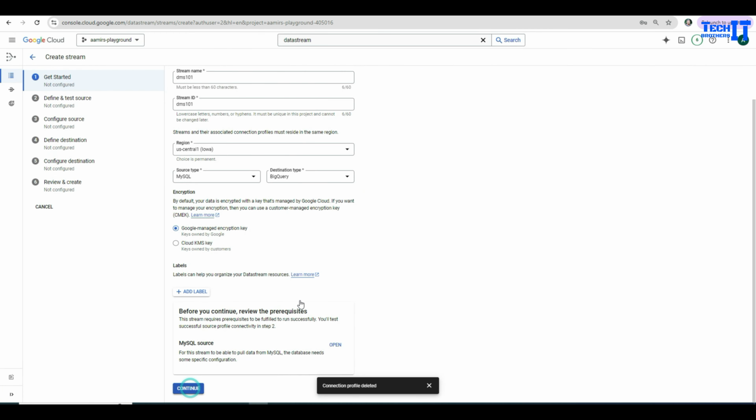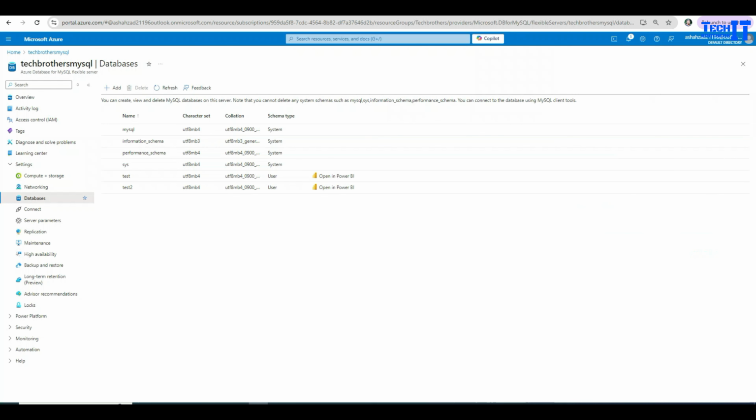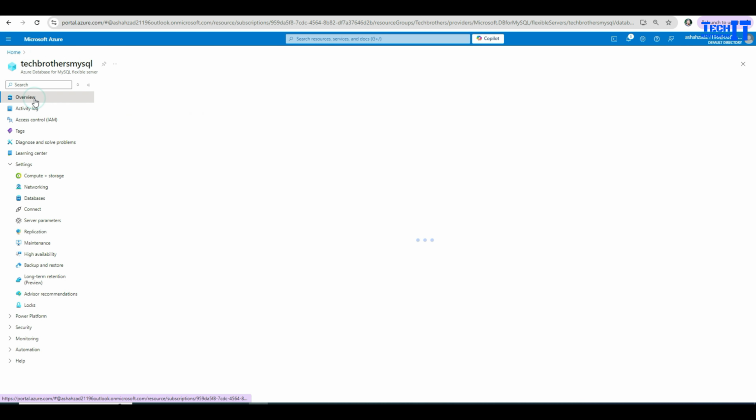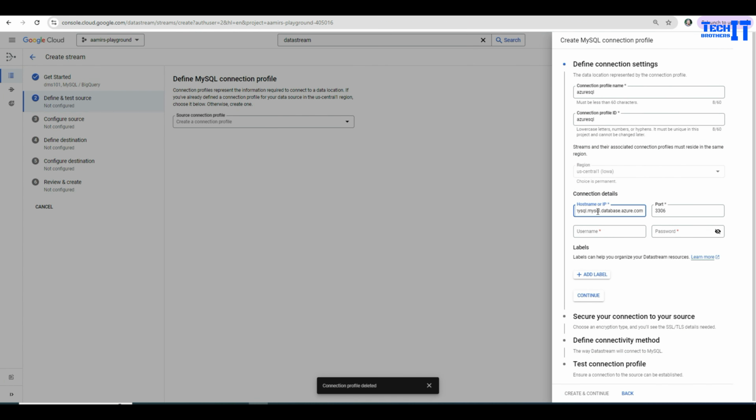We go to continue here, and now we will be setting up our profile for the source. I'm going to say Azure SQL, and here we will provide the IP or the host name. In my case, I'm going to provide the host name. So let's copy the host name, go to the overview, and just copy from here, go back to our Datastream job steps, and here we will provide that. I'm going to provide username Amir, and then provide the password.